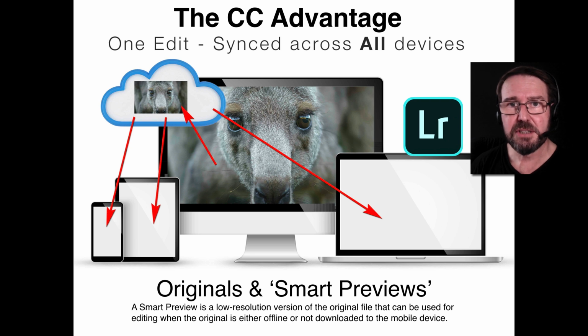Now one of the advantages of CC is its cloud syncing across all devices. We don't really have to worry where we're storing our images, and once we've edited an image on one device, it appears edited on all of our devices.